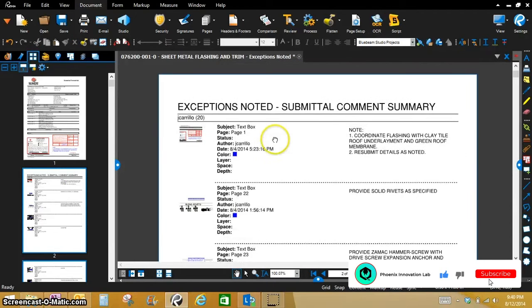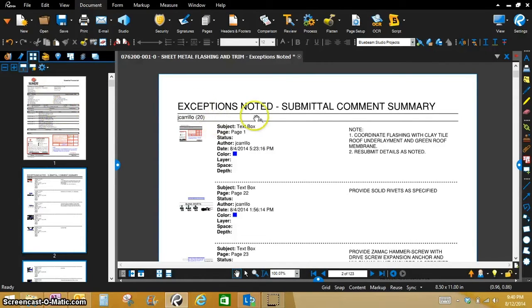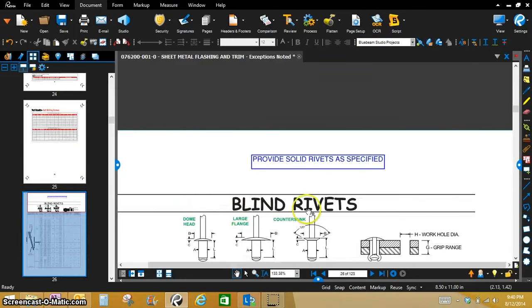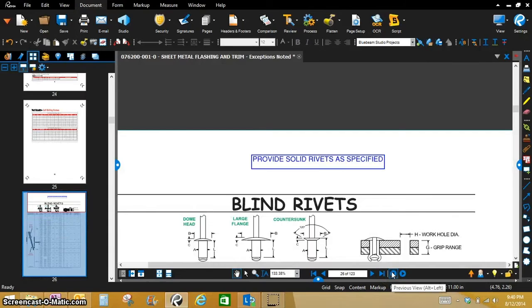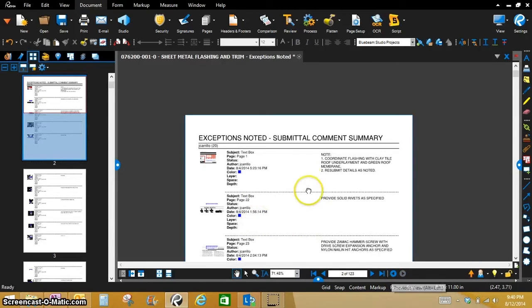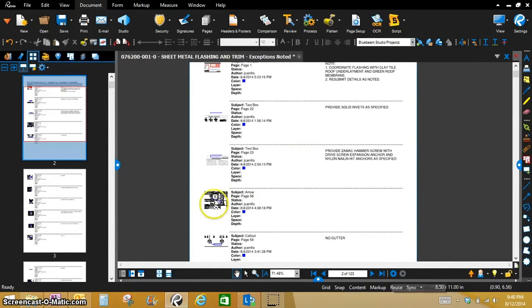You can see right after the cover sheet or the transmittal sheet, it has exceptions noted, submittal comment summary. It has the note, it has the subject, either a text box, it says the exact page of the submittal, who authored the comment, it has the date and time, and it shows the color. You can go to any one of these and it will take you exactly to that location. It makes it super easy to review everything that was commented on by the design team.